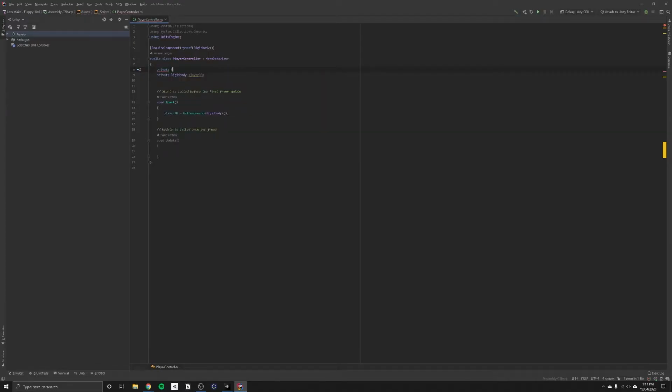So we'll create a private float called force. And we will serialize this field because we want to be able to change this in the inspector and play around with the actual value.